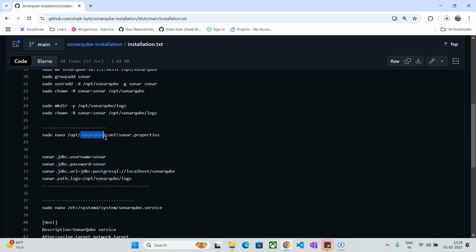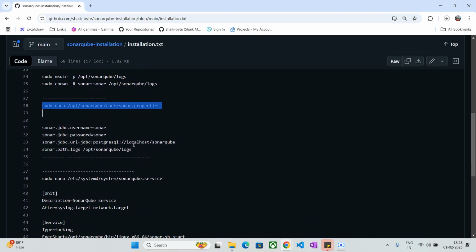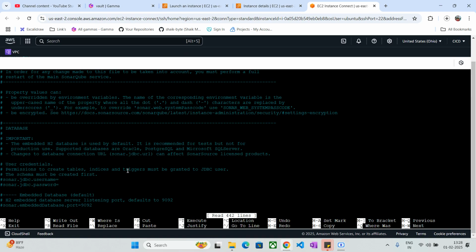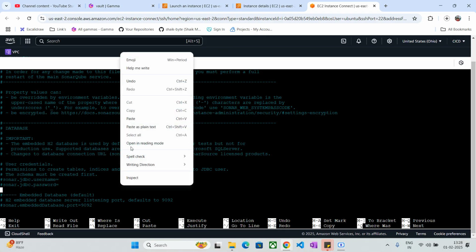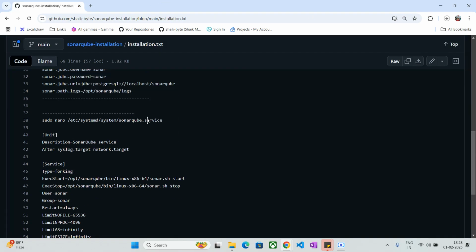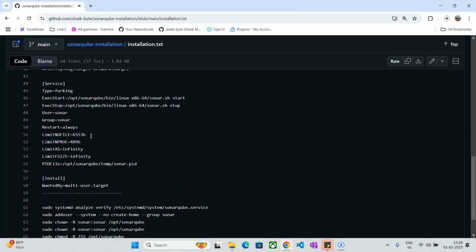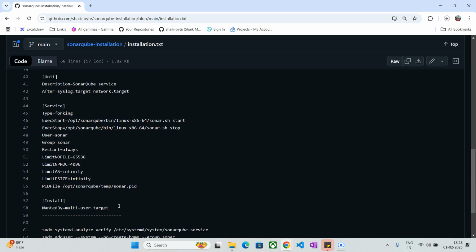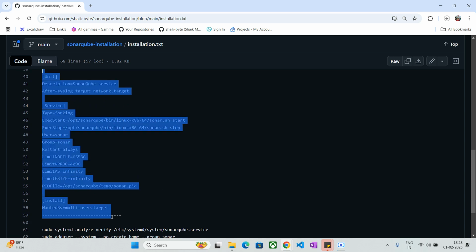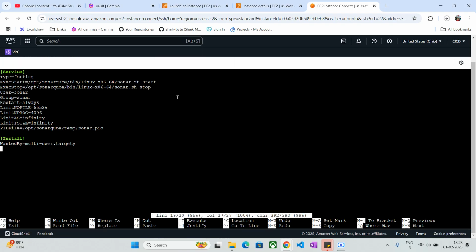Now it's time to create the sonar properties file where we are going to initialize the username and password. I'm going to copy this section and add it here, at the bottom, which was a commented line. Paste it, then enter. Now I'm going to create the service for running SonarQube, and I'm going to paste the entire section from here to here. Paste, Control X, Y, enter.